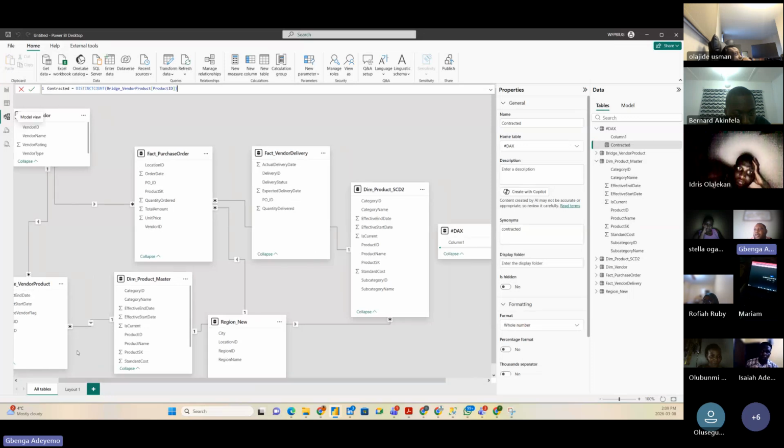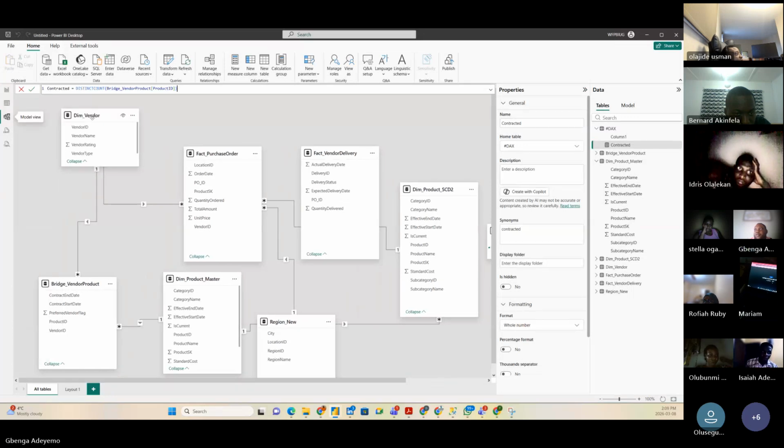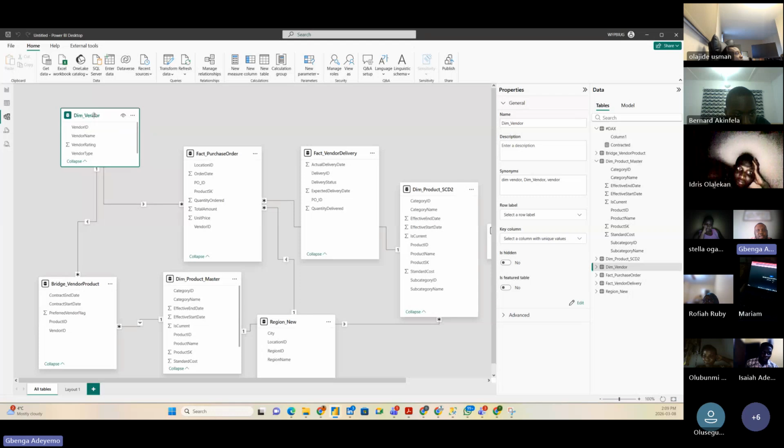Now, we are picking vendor name from where? From the vendor table, right? We are doing our distinct counts from where? Referencing the bridge table. Yes. Does that make sense to us? Yes.